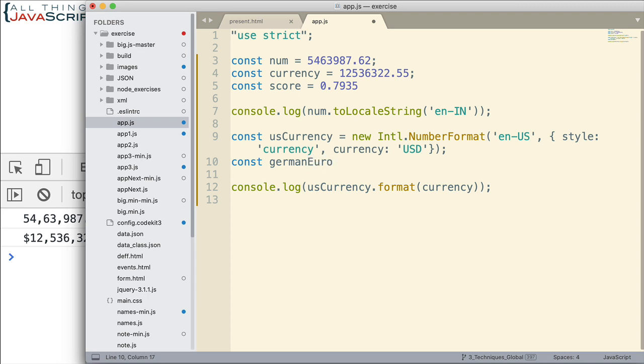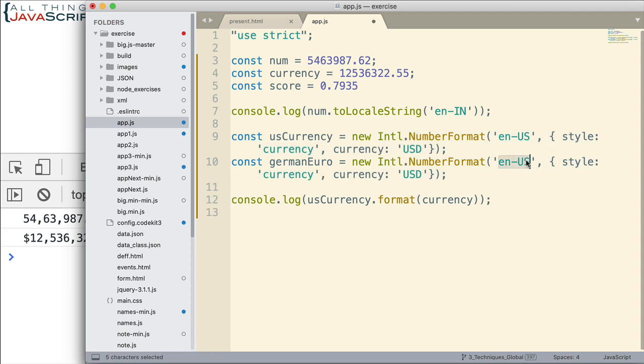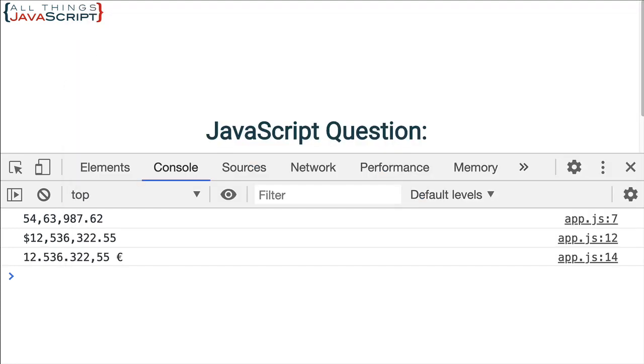I'm going to use Germany as the language location again. We do new, and we do all of this here. I'm just going to copy that instead of typing it in. But the language location style is still currency, but now we want to use euro here. And then we can display that using a different object. We'll just use the German euro for formatting. And we can see that formats it for euro.